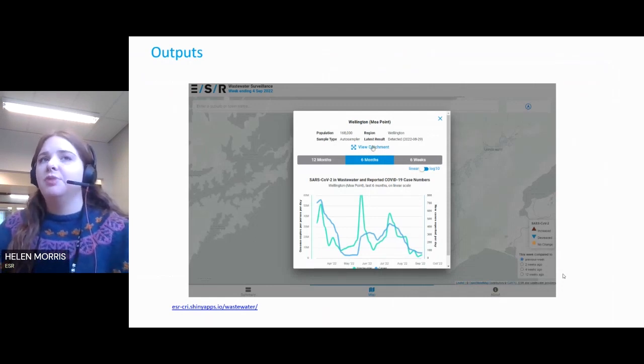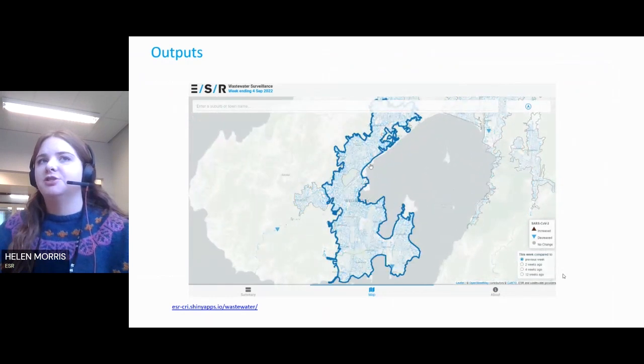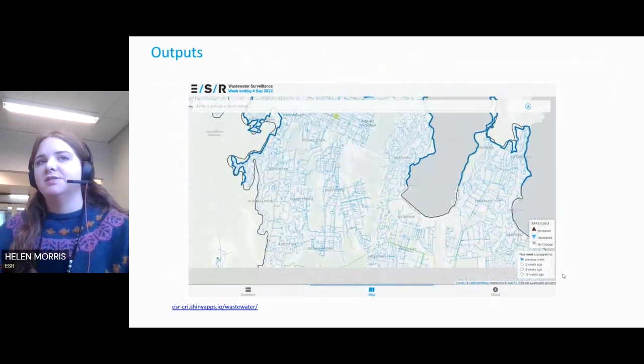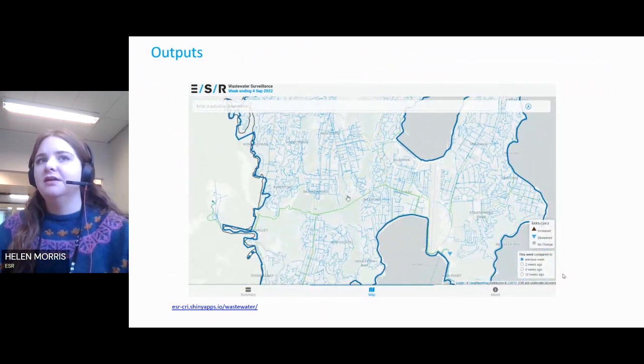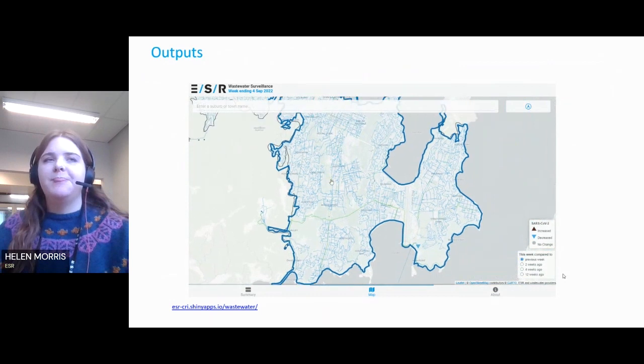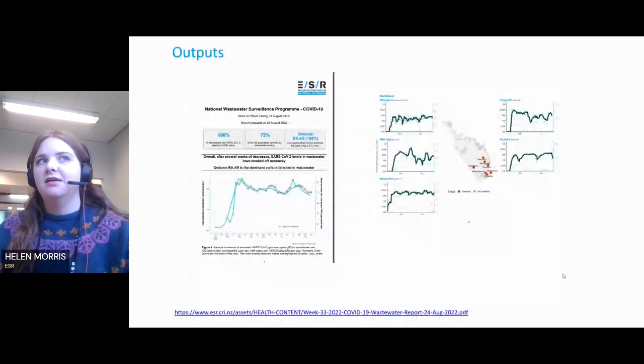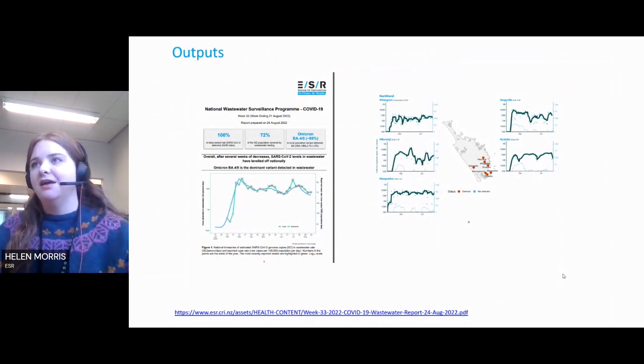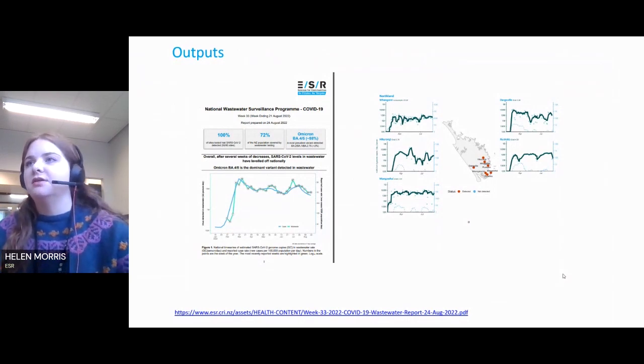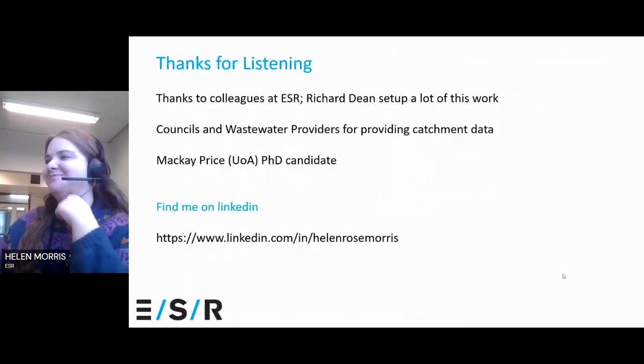So this is our public-facing dashboard. If you click View Catchment, it zooms into your catchment, and you can see what our wastewater sampling is covering. You can see the pipes. If you go to the next slide, I think that's everything in a nutshell. Another output we had was a report to the Ministry of Health, which helped them see what was going on at a smaller level in the community. So thanks for listening. Sorry for the issues.